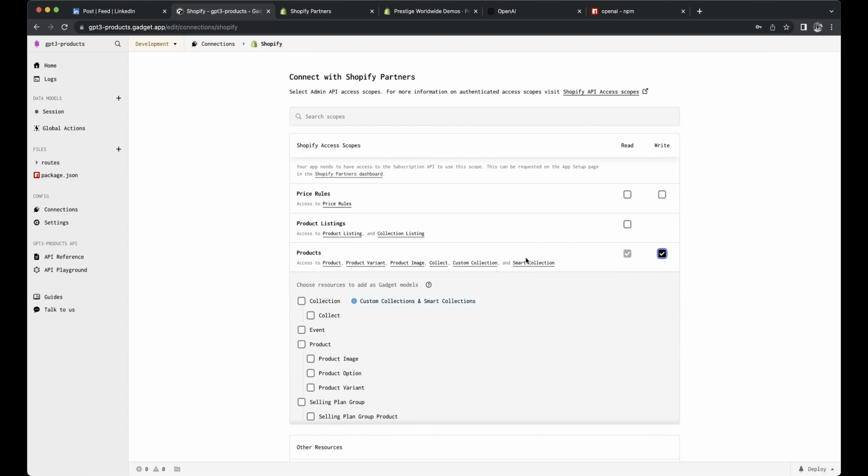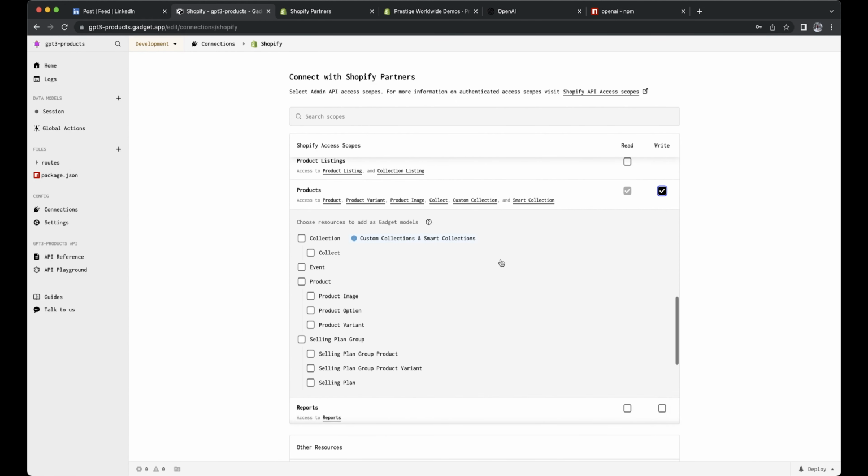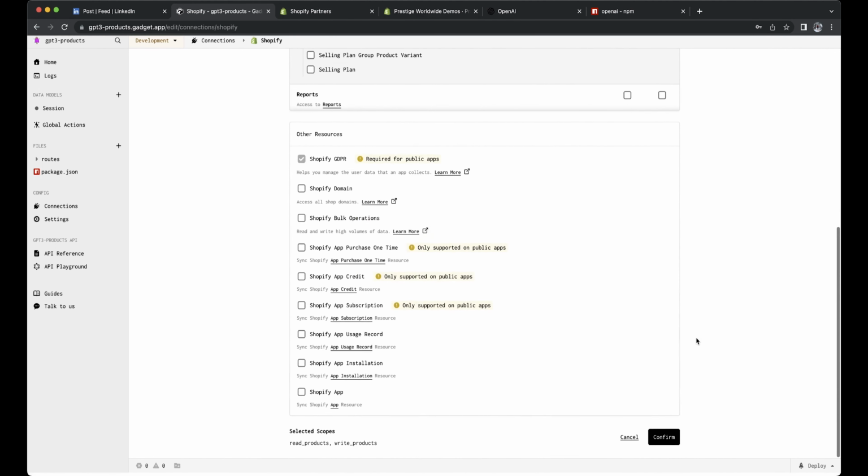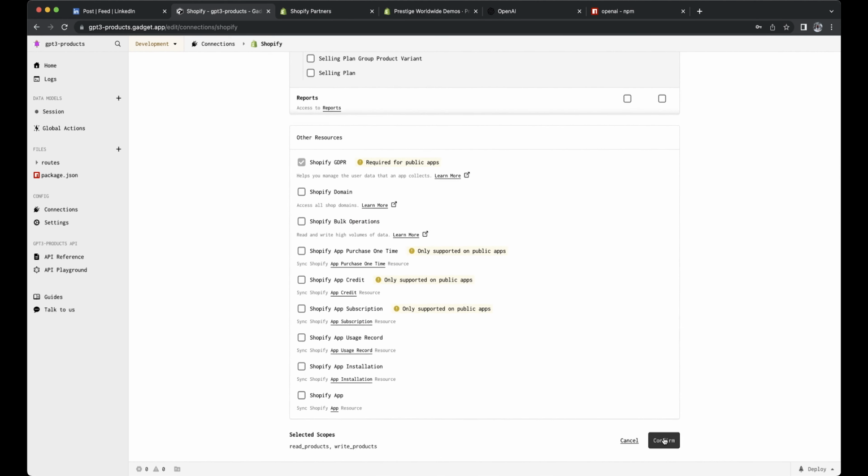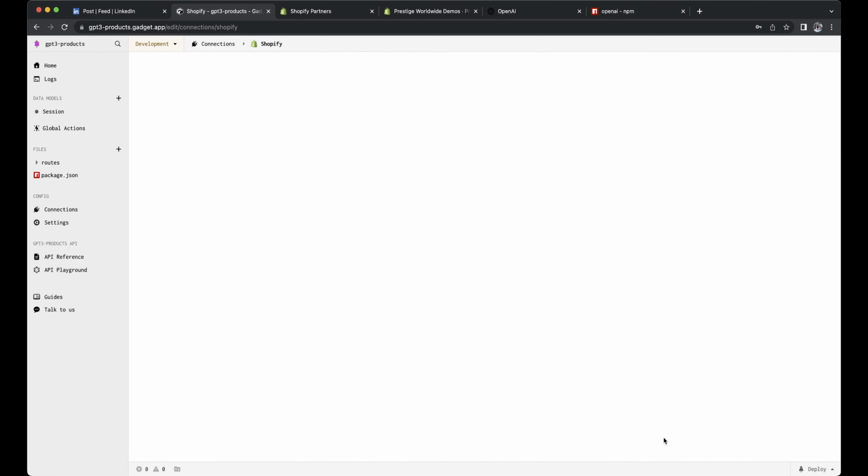So I'm going to click right here, and then there's a bunch of sub-models, the various parts of products that we may or may not be interested in. So I'm going to keep it simple. We really only want the product description. We don't need images. We don't need the product options, variants, selling plans, collections, etc. So I'm just going to click this product option. And then I'm just going to ignore all of the other options because they're not meaningful for this demo. So I'm just going to hit confirm.